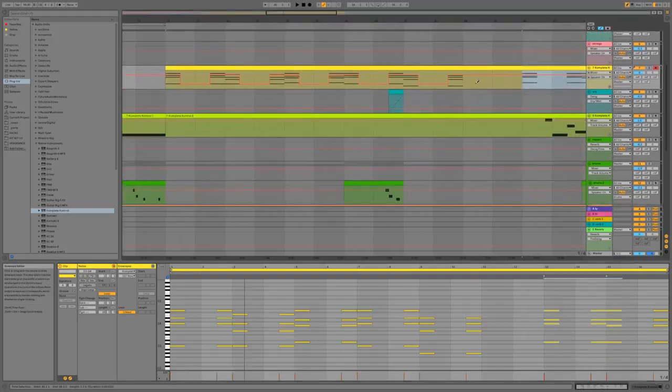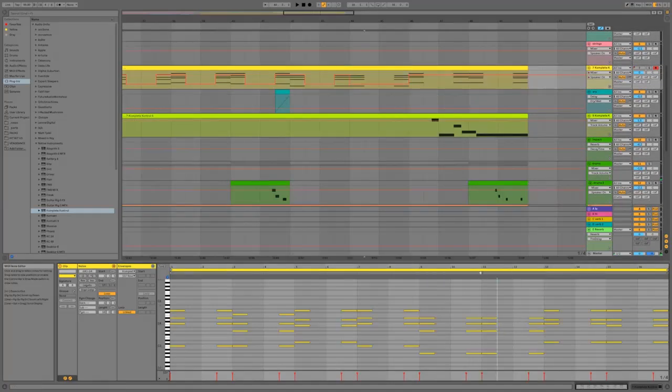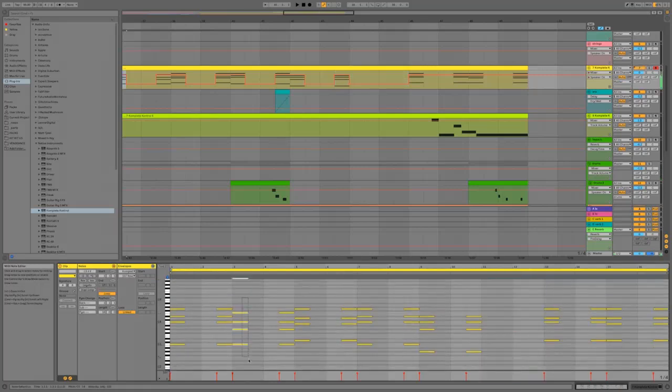Automation here. Oh, yeah, these chords. Those are F minor, which is the same as this bar.